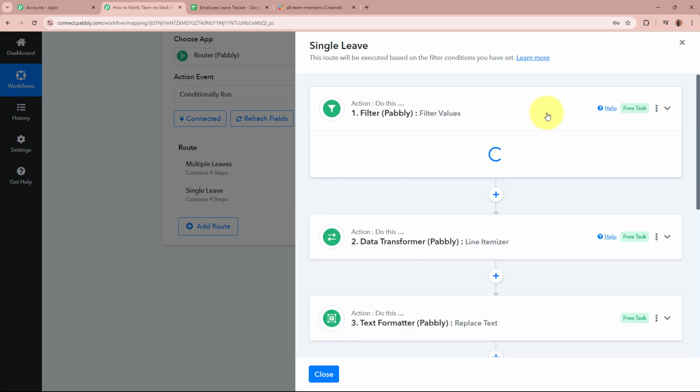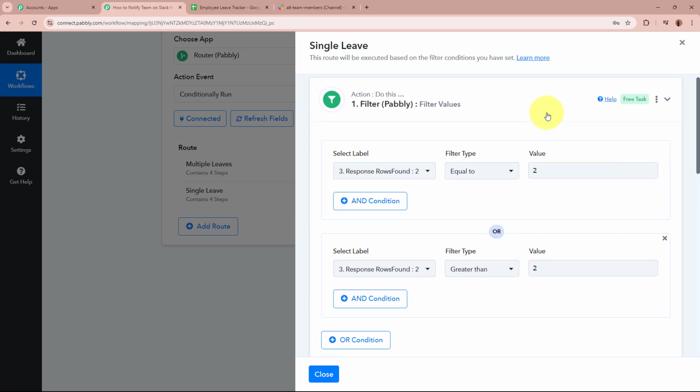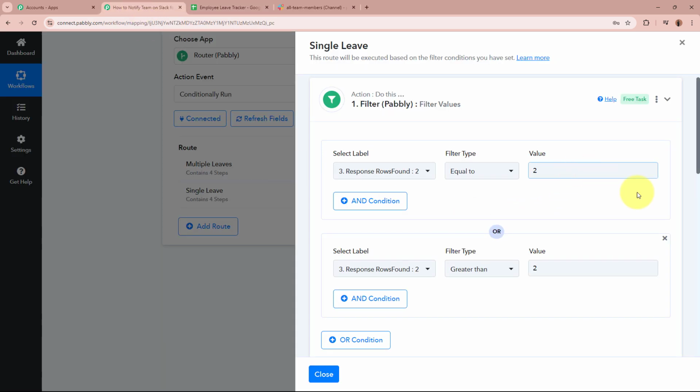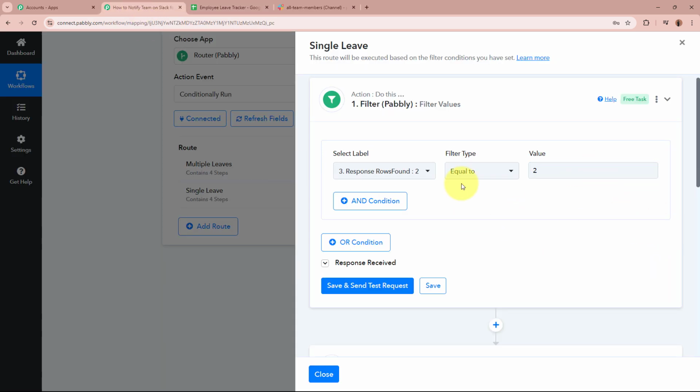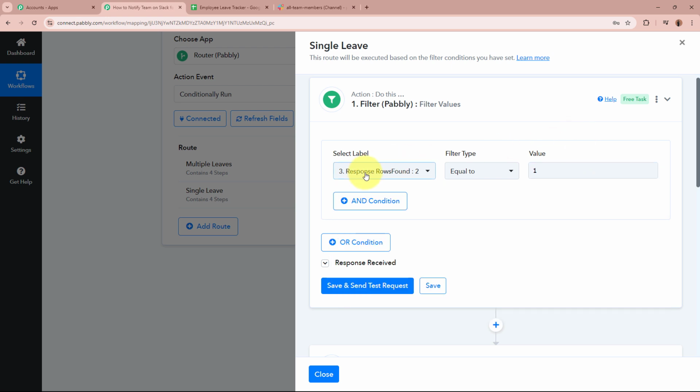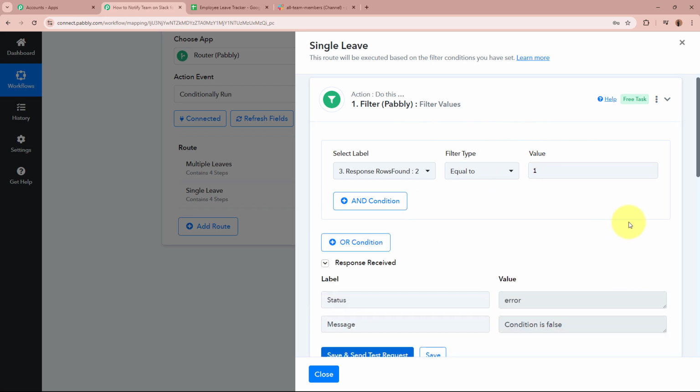First, let us make changes in our filter step right over here. As our route 2 is for the single leave, that means the response found in our Google Sheets will be only 1. That means on that day only 1 employee is on leave. So firstly I'm going to delete this OR condition from here, and for the value, instead of 2, I'm going to select 1, so that whenever the rows found is equal to 1, then this route is going to be executed. Then I'm going to click on the save and send test request button.